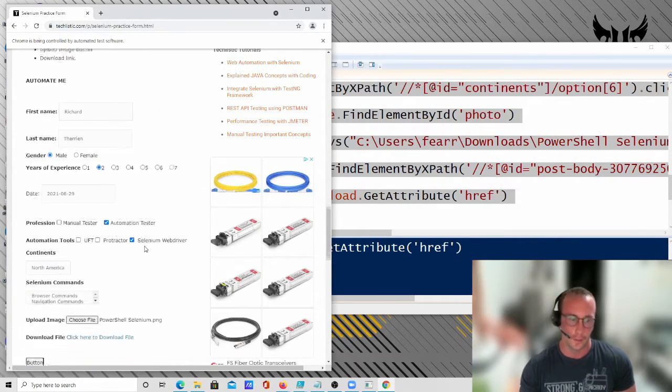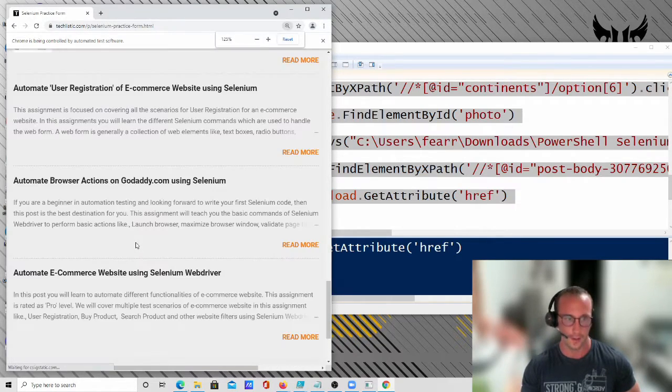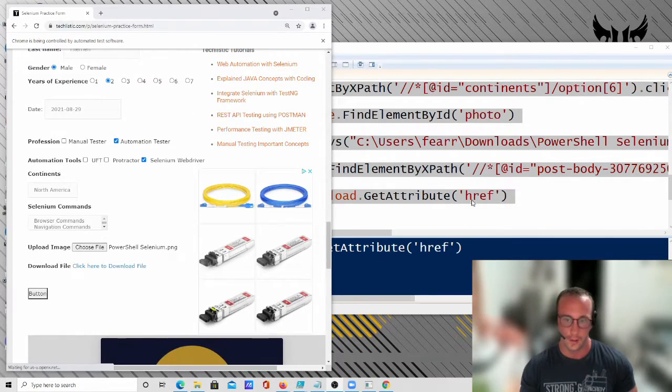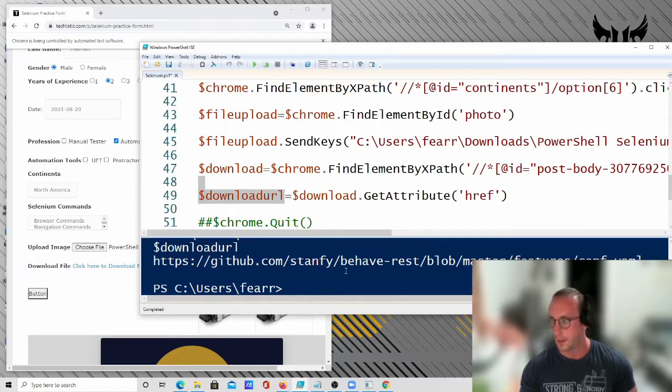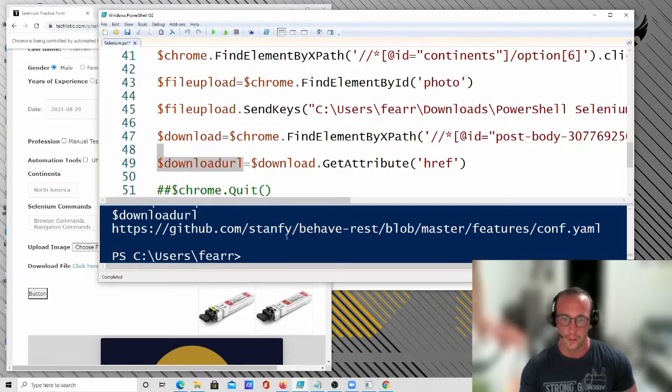So here we see everything's filled out. North America's selected. We see the Selenium WebDriver selected. We can see our file is there. And let's see what our download URL is now. And we actually do see it here. Let me just move it up a little bit. So we can see that it is a GitHub and then it is a conf.yaml.